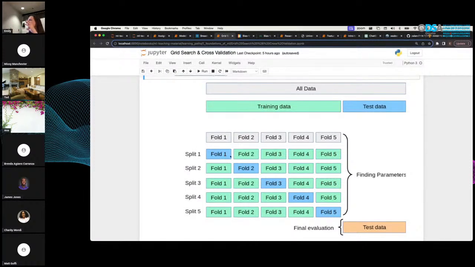So we're going to say 1/5 of the data is called fold 1. 1/5 of the data is called fold 2. 1/5 of the data is here, 1/5 of the data is here, and 1/5 of the data is here. So if we have 100 rows of data, 20 are here, 20 are here, 20 are here, 20 are here, and 20 are here. So 20 observations in each fold.